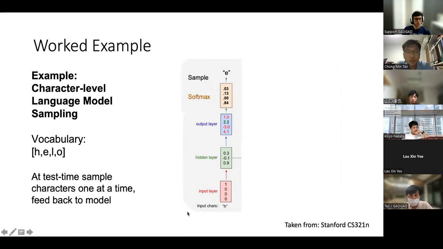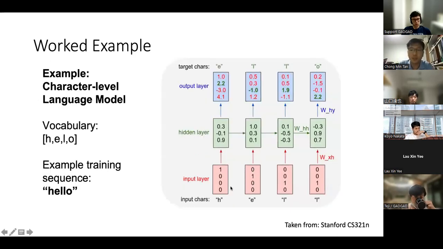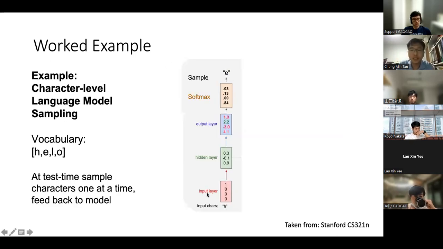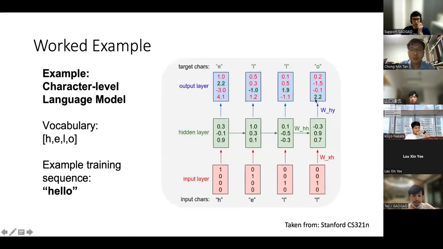Okay, so now I move on to another example. It's called character level language model sampling. It is very similar. Actually, these two are similar to what we're going to do later. So this character level sampling means this was how you train it. If you use softmax, then you will use this thing called categorical cross entropy as the loss function to train.